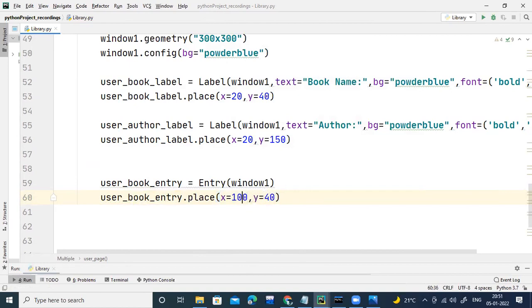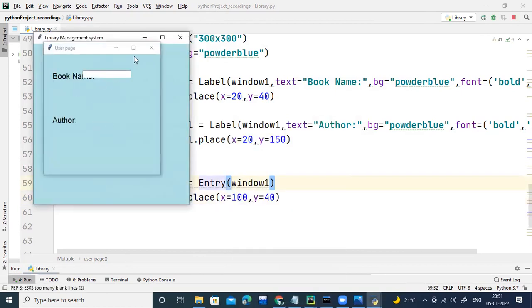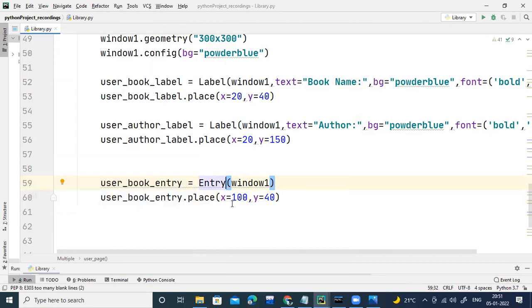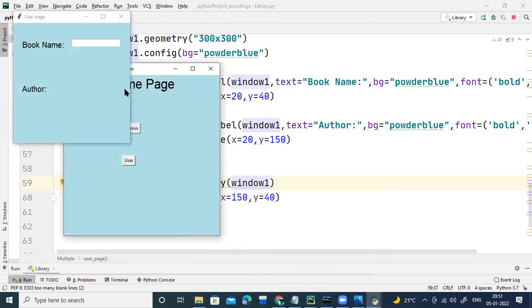I think 100 will it be enough? Okay, let's see it once. Right click, run. User page. Okay, it's overriding it. We'll just take here 150. Right click, run. User page, got it.